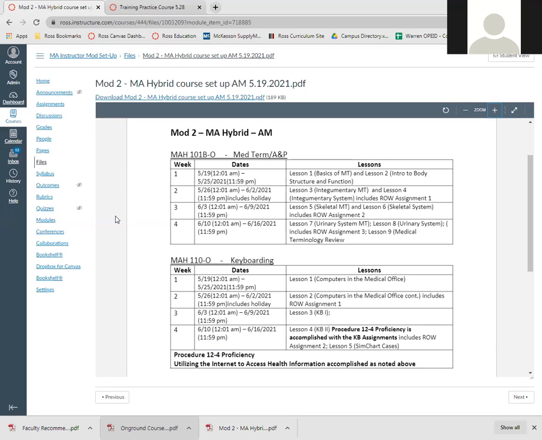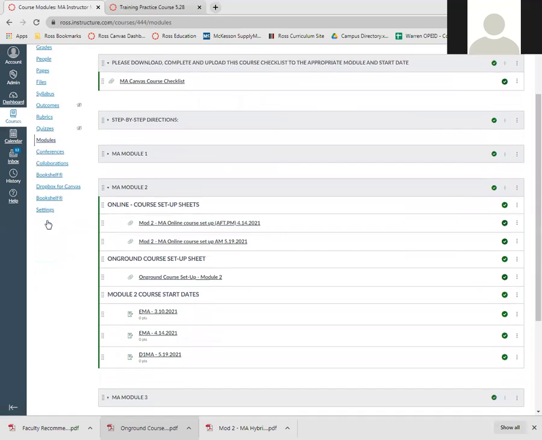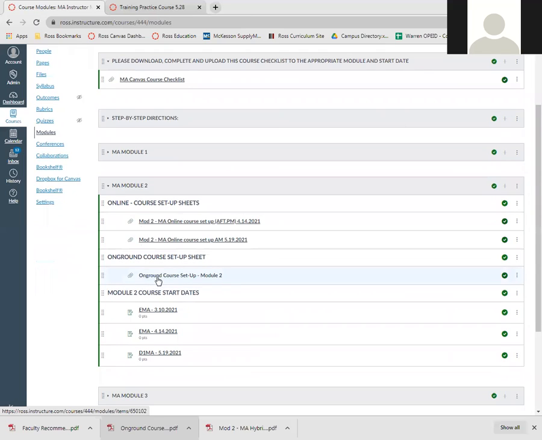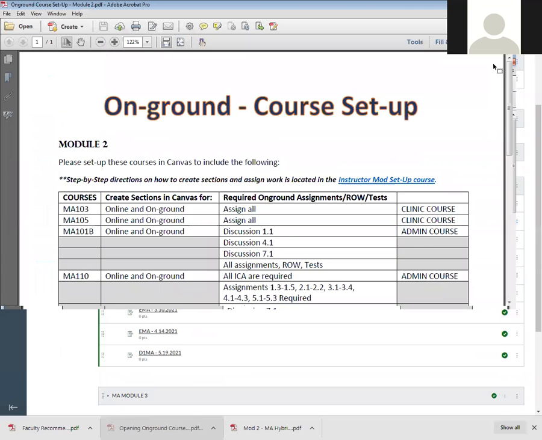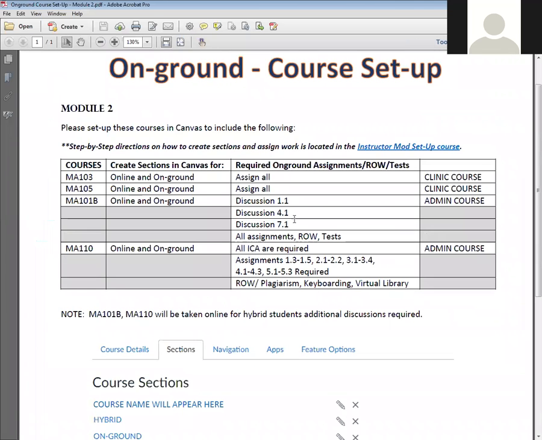All right, so let's go back in and take a look at the ground instructor. So as an on-ground instructor, you're going to come here, you're going to download the on-ground course setup. I've already downloaded that one. Okay, so this is for module 2. It has all the courses listed, and they are going to be teaching all of them. And then I have them broken down by clinic and admin. The sections that will be created in the campus course.